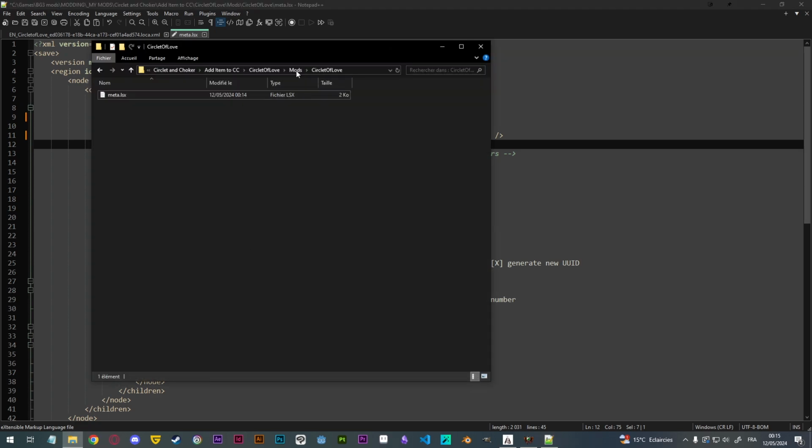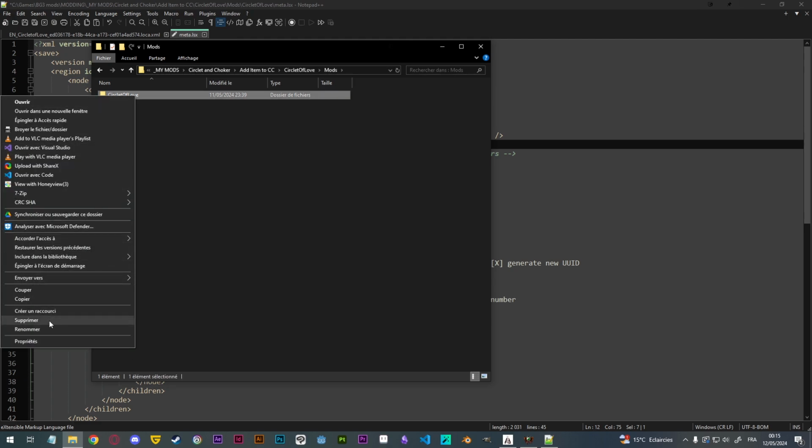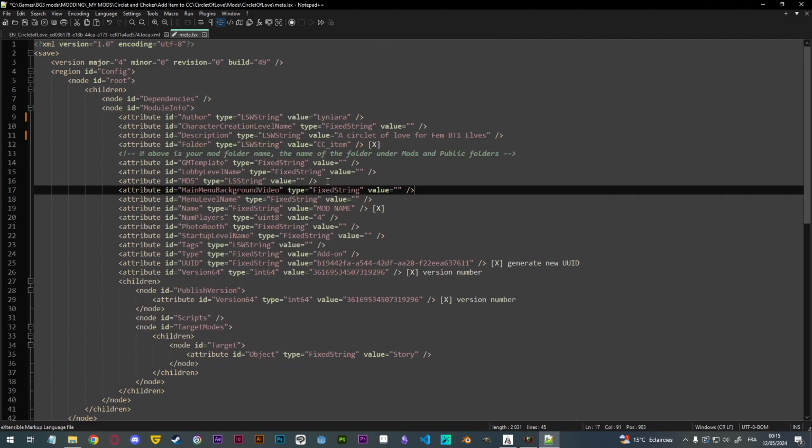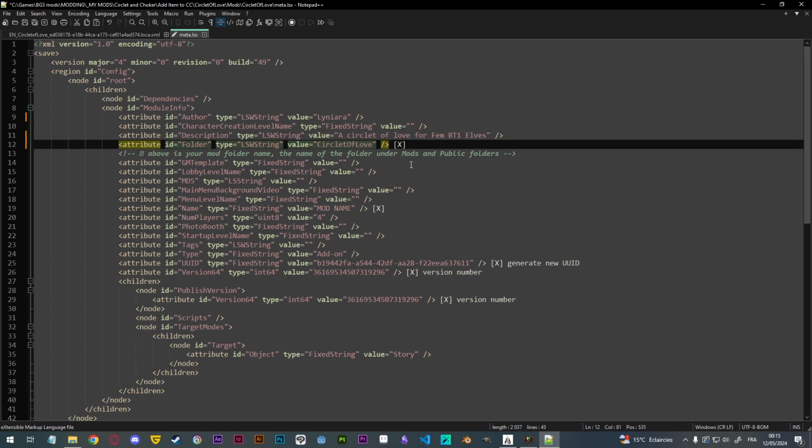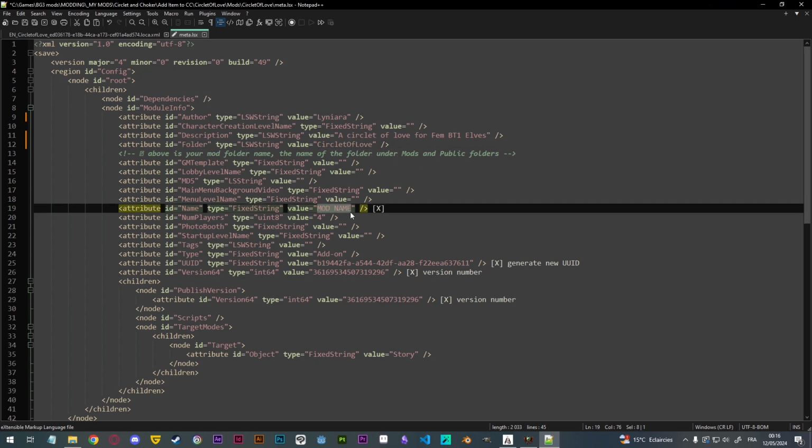Here is the mod folder name. That is the name of the folder that we just renamed. So this is the name. I'm just going to copy it, paste it here. Then down here is your mod name. My mod name is Circlet of Love.